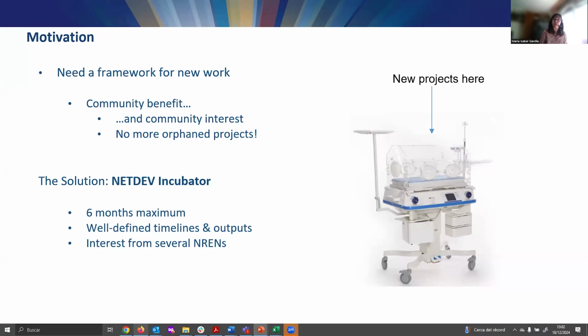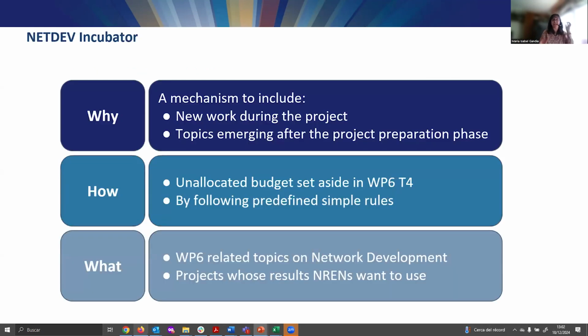The NETDEV incubator includes projects that have a duration of a maximum of 6 months with well-defined timelines, well-defined outputs, and with interest from several entrants or GÉANT. We started it, as I said, as a mechanism to include new work during the project and for topics that come after the preparation phase. We do it by allocating some budget aside from Work Package 6 Task 4 in the GÉANT project, and by following predefined simple rules that you can find in the wiki.